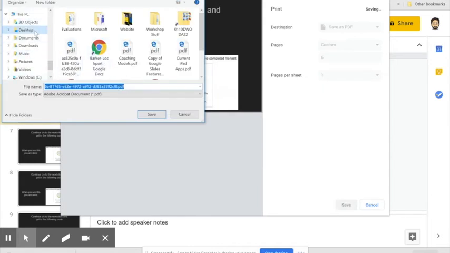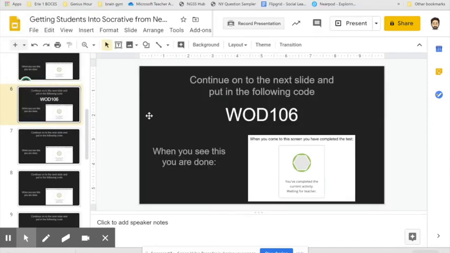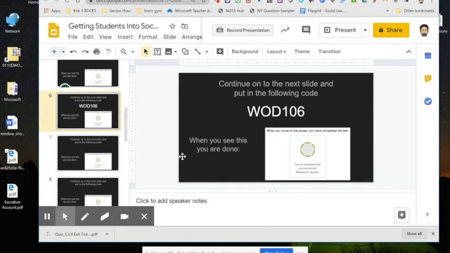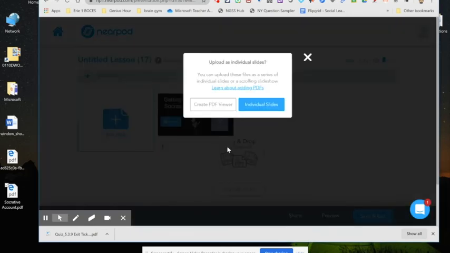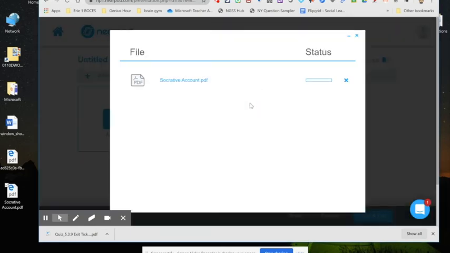Now, I like to always save it to my desktop. You can save it wherever you want. The reason I like to save it to my desktop is then I'm going to remember to delete it. So now that I've saved it to my desktop, I'm going to go into my Nearpod. I'm going to drag my slide into here, and I want that to be an individual slide.